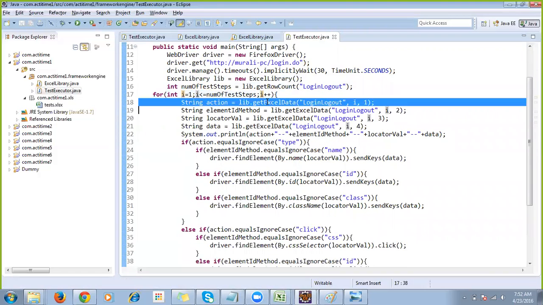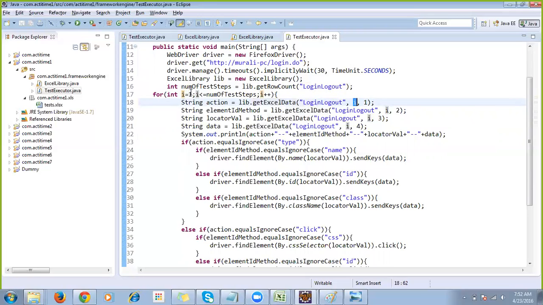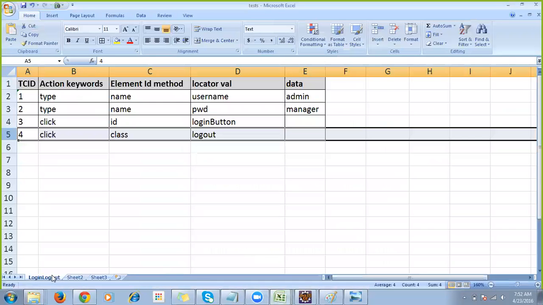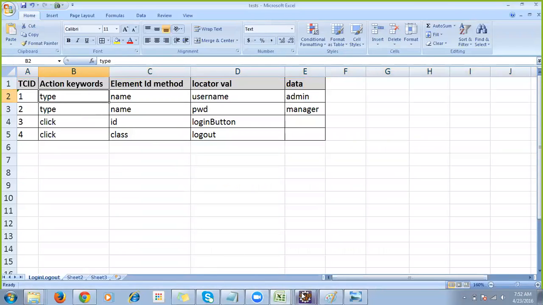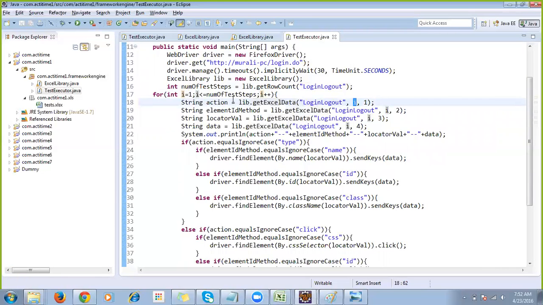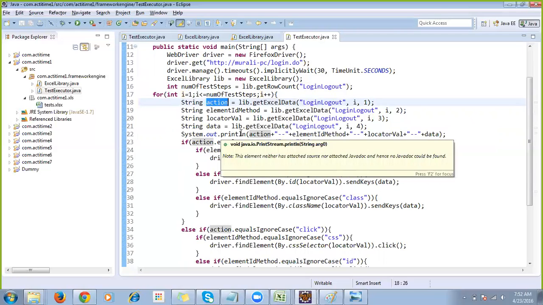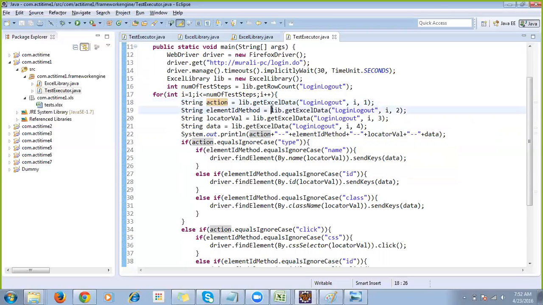Then next, library.getExcelData login logout, i comma 1. What is the i value right now? It is 1, so 1 comma 1. That means in the login logout sheet, row 1 column 1. The type will be taken and given to the action string variable. Then next is library.getExcelData login logout, i comma 2.